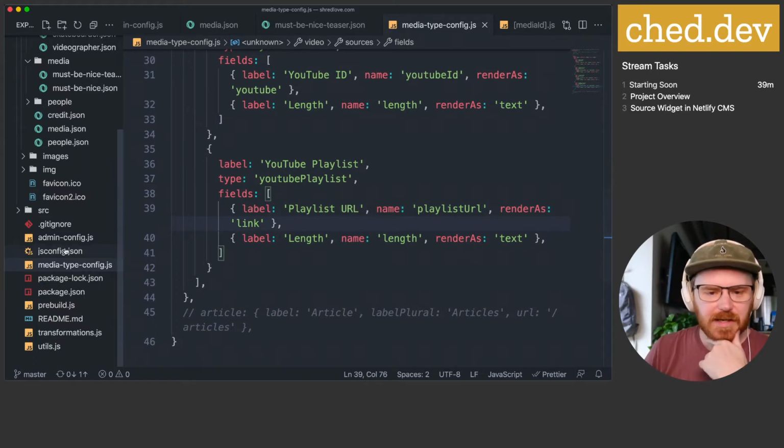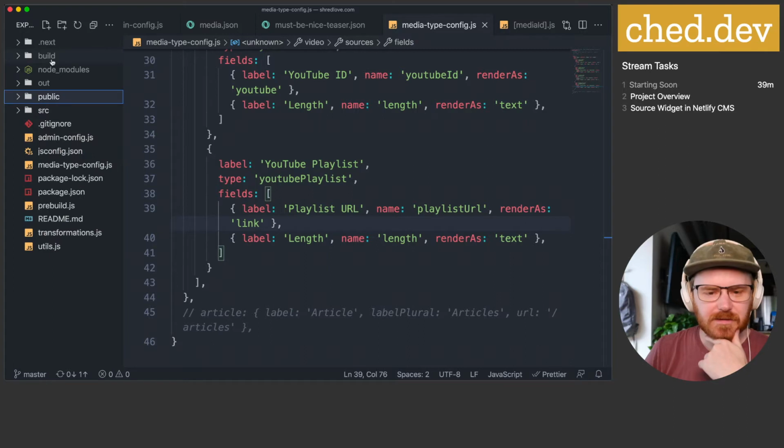So if you're not familiar with Next.js, it usually starts out with some files.